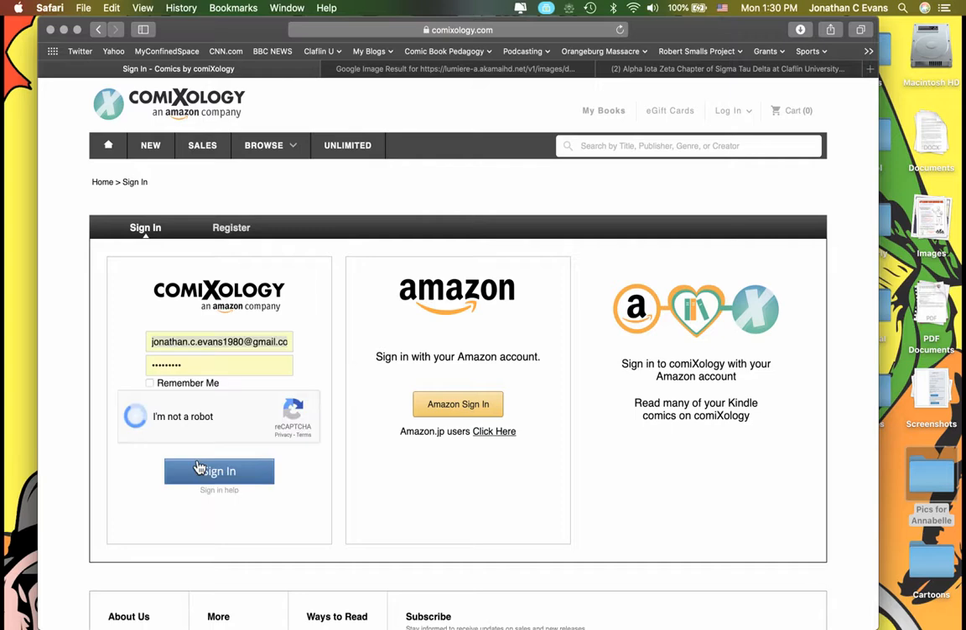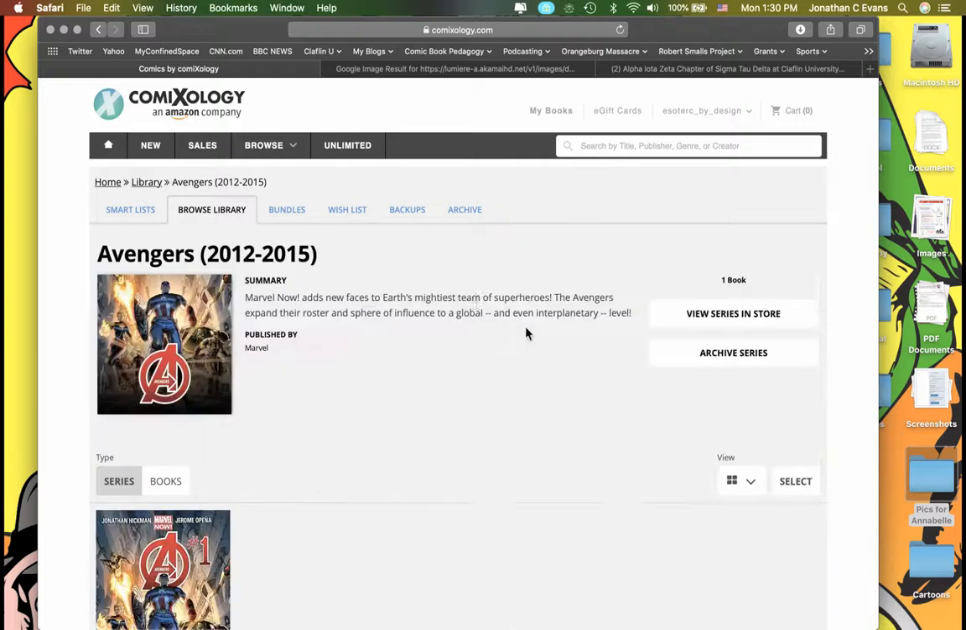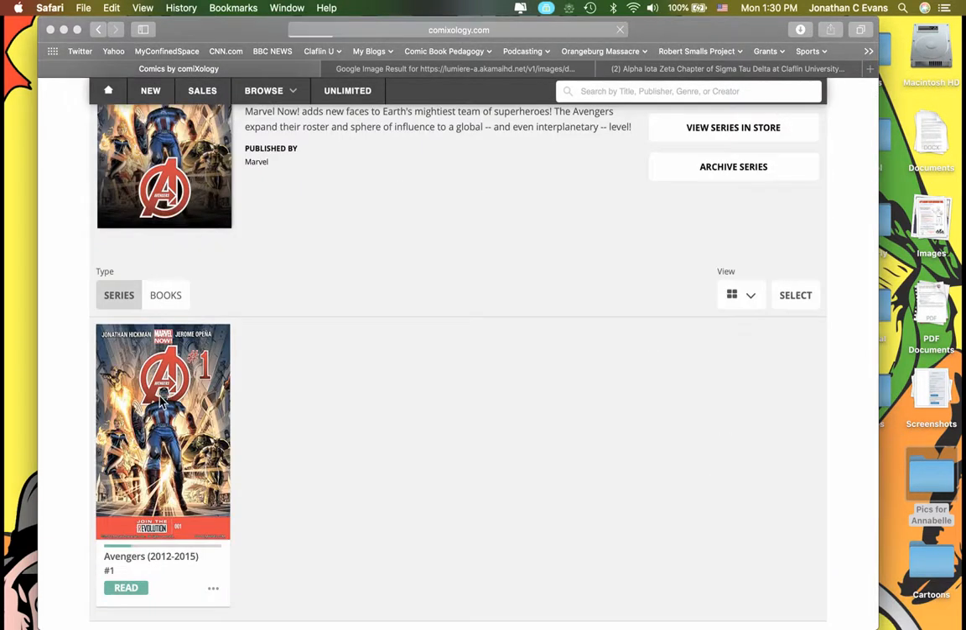And once I'm in here, I'm going to go to My Books and prepare the library, and I'm going to go ahead and pick this Avengers title. Now, once I'm in here, I'm going to actually pick the comic book. And I know I'm a little bit further into the middle of this, but I'm going to back up here.